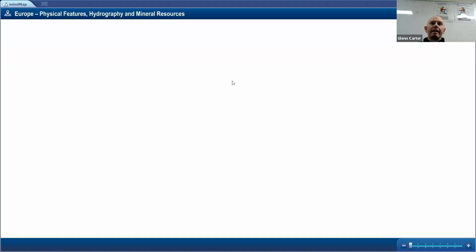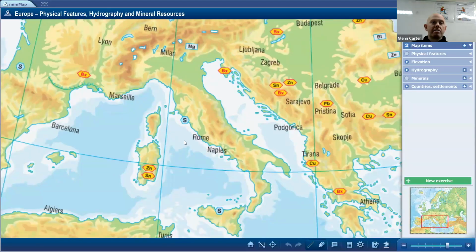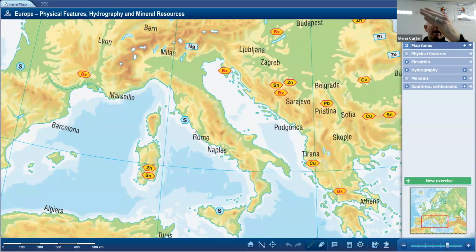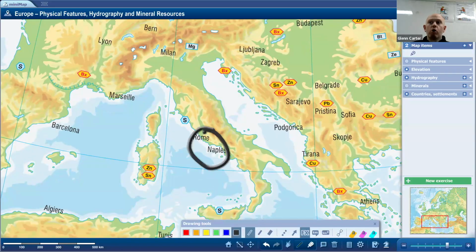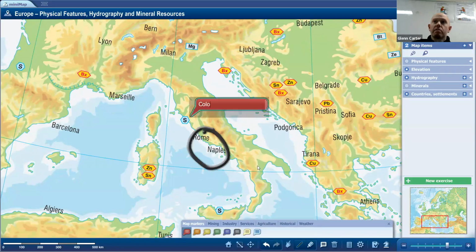Once I've created them in the state that I want them in, it'll just load them up into this state. So when we're talking about the Romans, I've now highlighted Rome, and this is the state I've got it in. If I want to draw over the top and go, oh, there's Rome, and put something here and go, oh, Colosseum there.